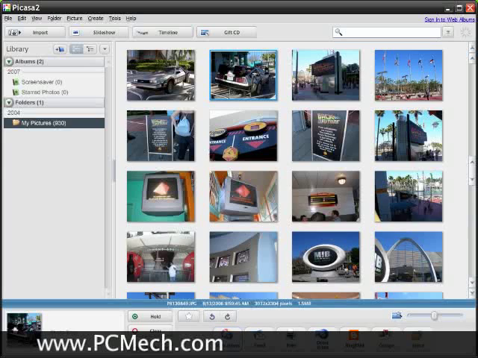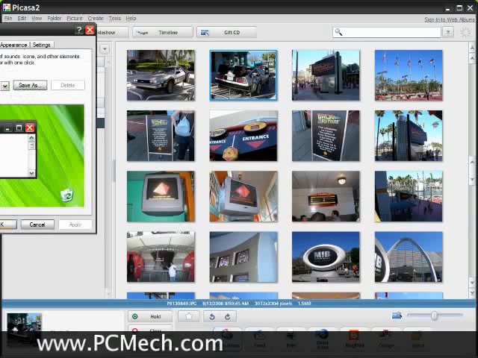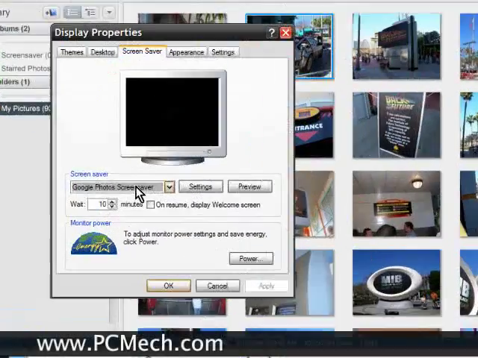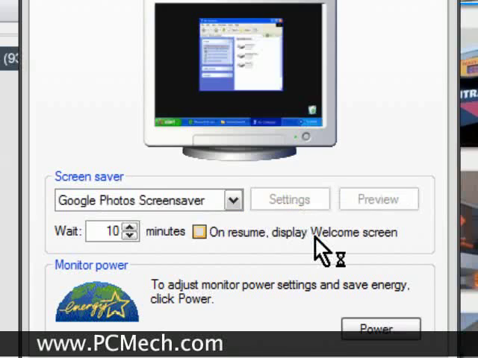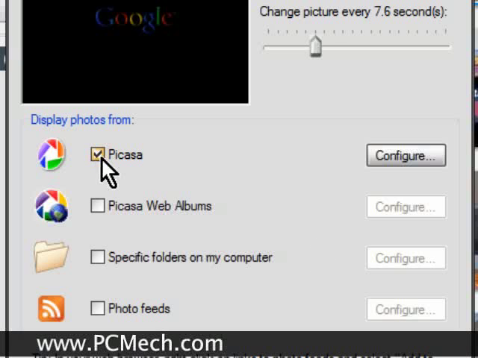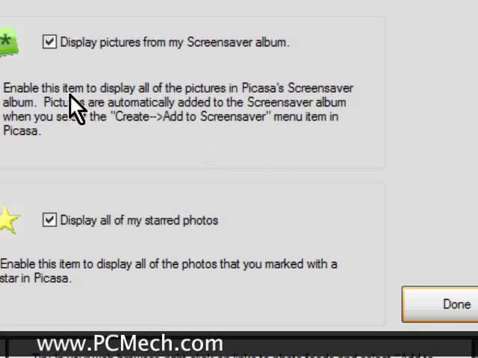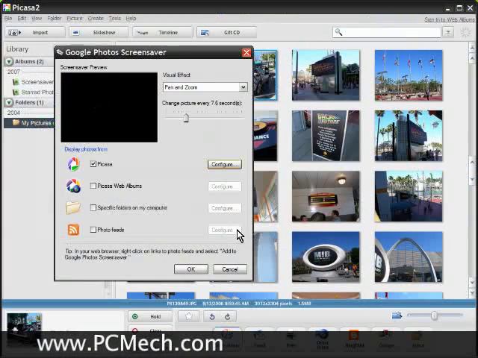Now, what I've done first is in the screensaver settings, let me just bring this into view here. I have the Google Photos Screensaver selected here, and in the settings part of it, I have Picasa checked off, and then I click on Configure. I have checked display pictures from my screensaver album and display all of my starred photos. Starred photos is something you can do in Picasa where if you star a photo, it's kind of like starring a message in Gmail for those familiar with that. And then I click Done.